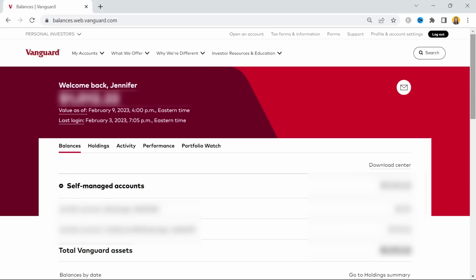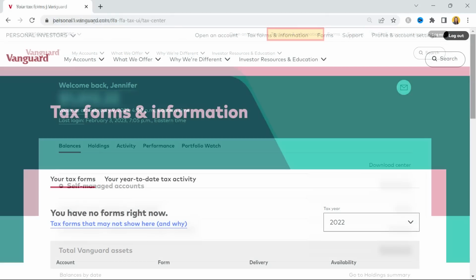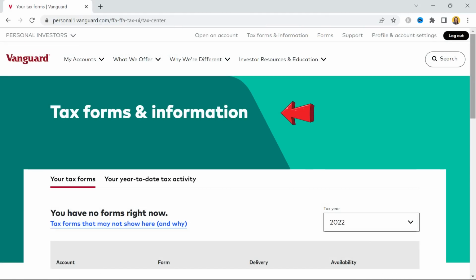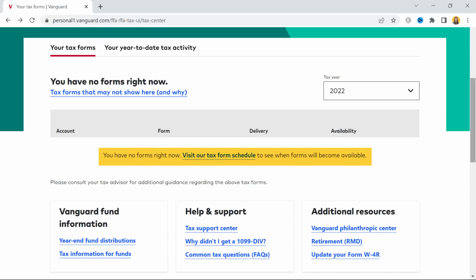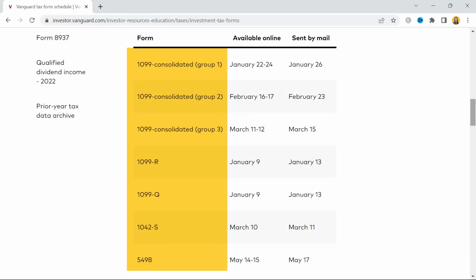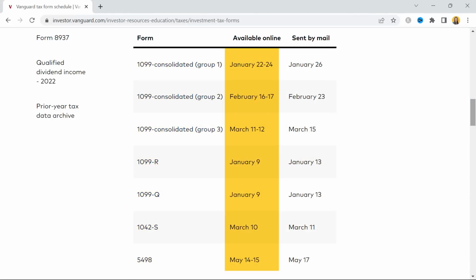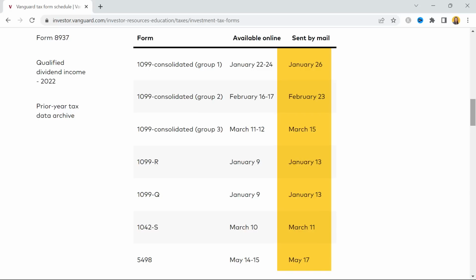From the Vanguard account summary page, I'll just click on Tax Forms and Information up here. And here's the Tax Forms and Information screen that pops up. If I scroll down, I can see that my 1099s aren't ready yet. If I click on this Visit our Tax Form Schedule link, here's a list of the different tax forms, when they'll be available online, and when they'll be sent by mail.